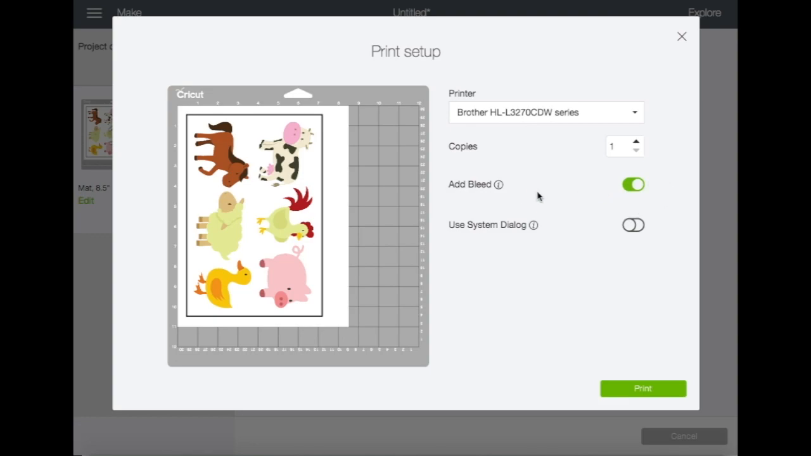You're going to want to select add the bleed. This gives it a little bit of some edging. So when it makes the cut, it's not a sharp contrast if it's slightly off. Okay, you'll see what I mean when we do the cut. And then you go ahead and you hit print.